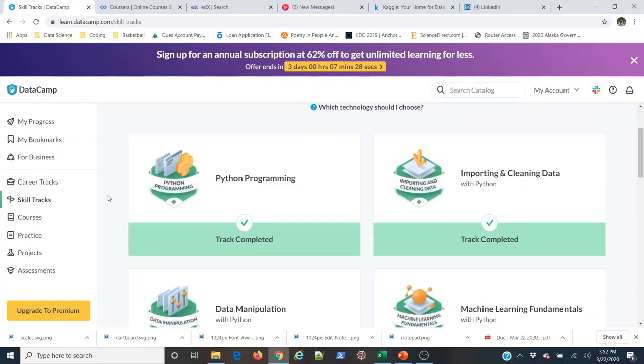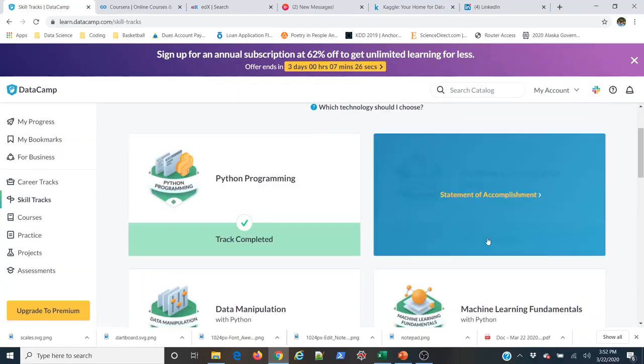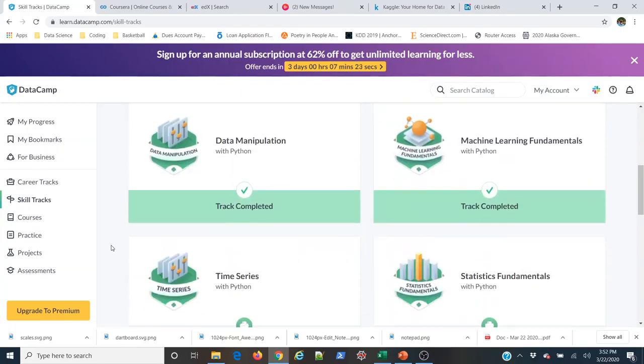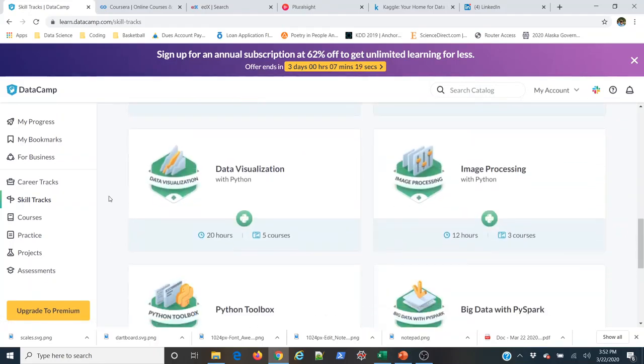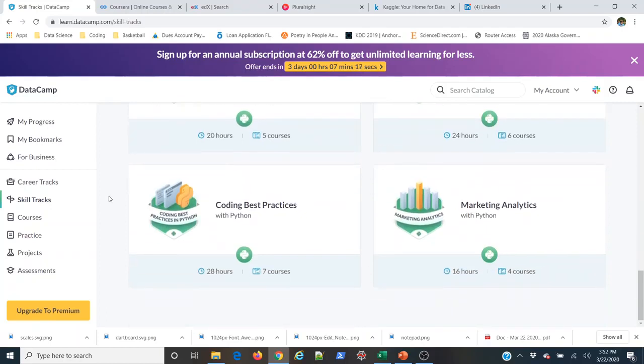And you can see there's a bunch of shorter tracks here where you're just learning something specific, like how to import and clean data, manipulate data, do time series analysis. This is a cool one I want to do. There's a bunch of really neat ones on here I haven't done yet, so I'll be back here.